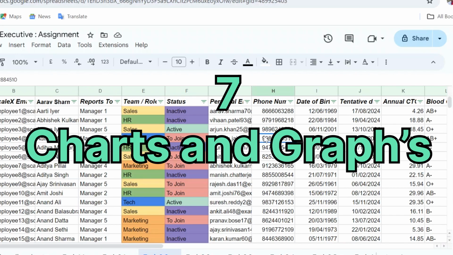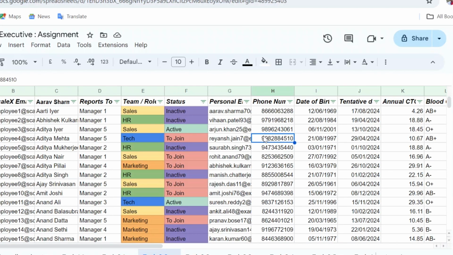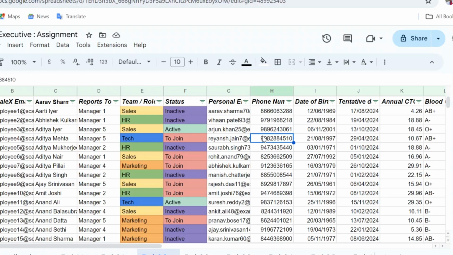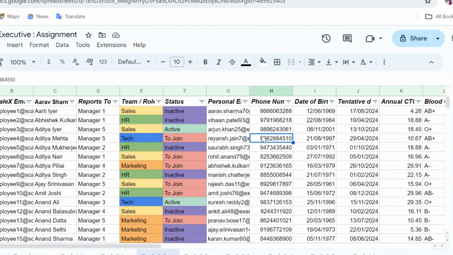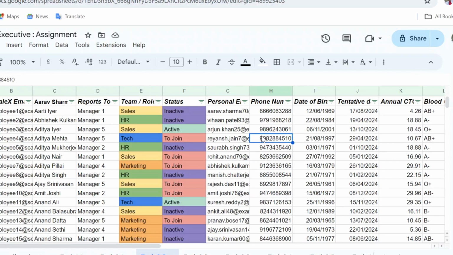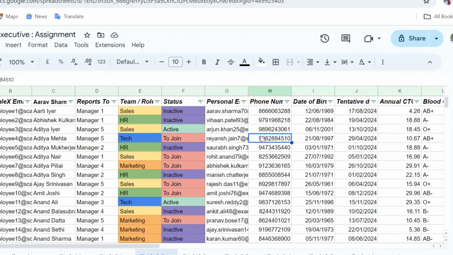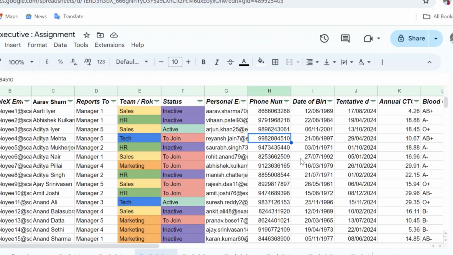Next one is charts and graphs. Visualizing your data is key to understanding it better. Google Sheets offers a variety of chart types, from simple line graphs to complex pie charts. We will talk through how to create and customize charts to make your data shine.